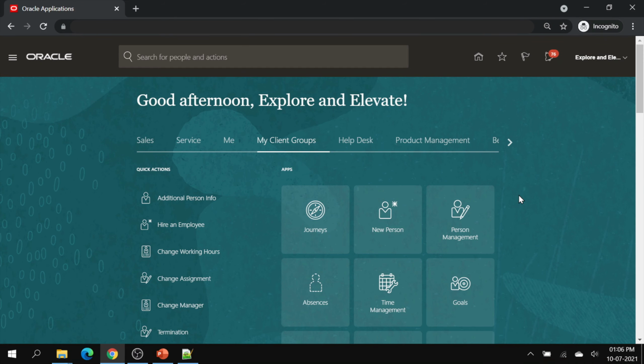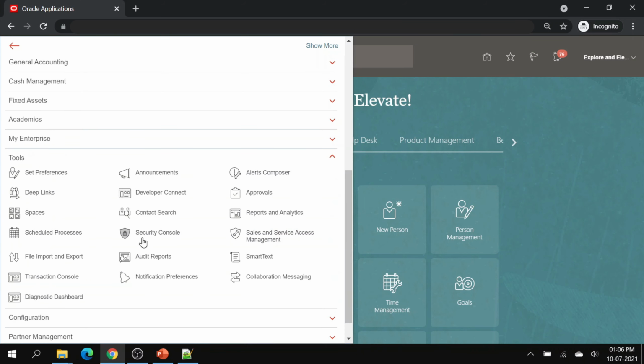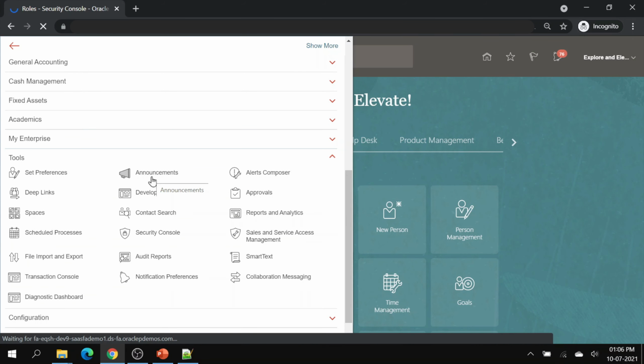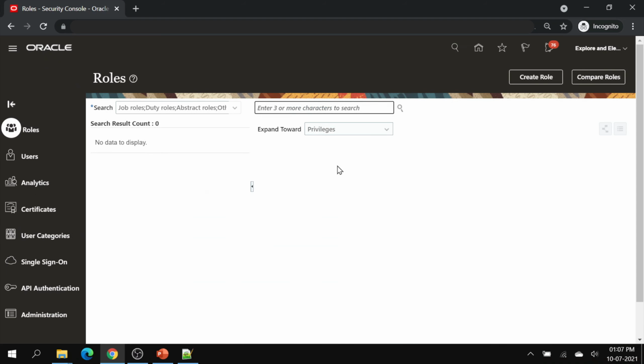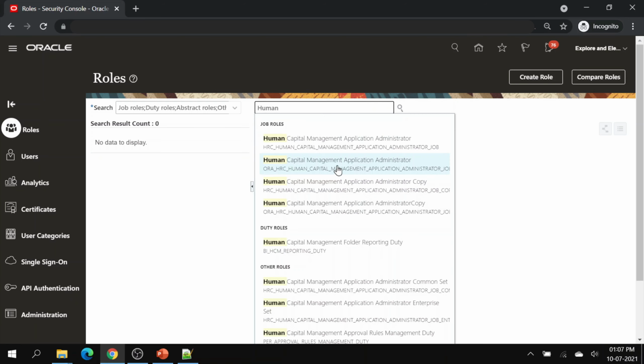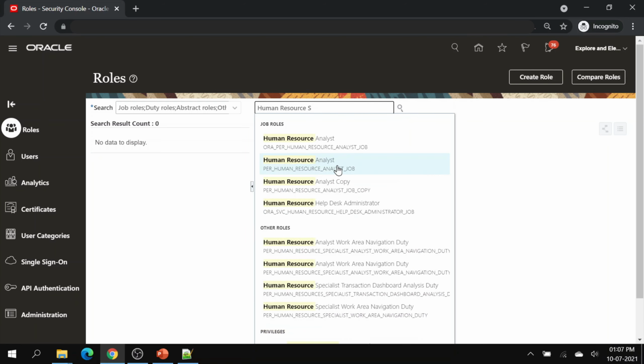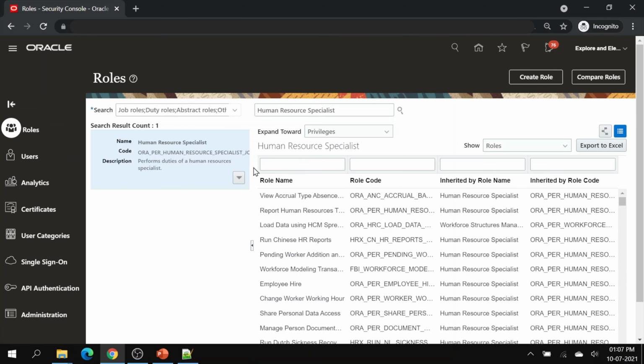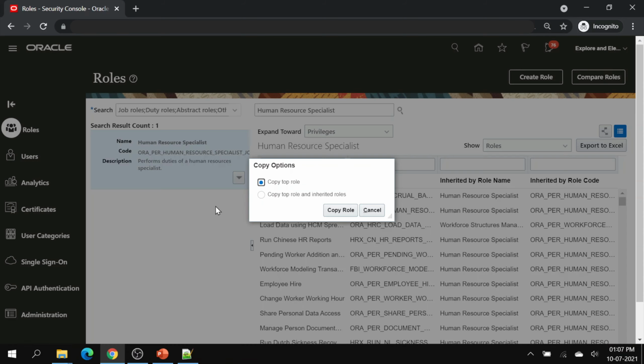The next step is to create the custom job role by copying the seeded Human Resource Specialist job role. To do that, click on the menu here, click on Security Console, search for the seeded Human Resources Specialist job role. Click on the drop down here and click on Copy Role. Select the Copy top role and inherited role option. Click on the Copy Role button.